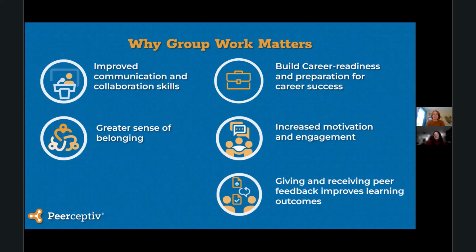It also provides students with a greater sense of belonging, especially in the big courses that are happening now at some of our larger universities. That helps increase student motivation and engagement. And lastly, our research in particular has found that giving and receiving peer feedback improves learning outcomes for students.